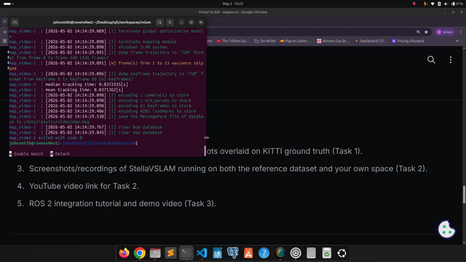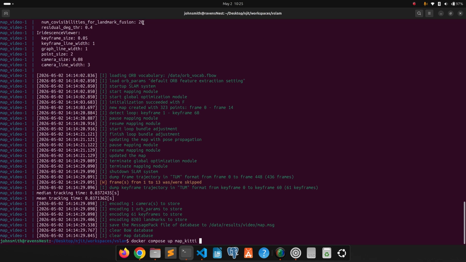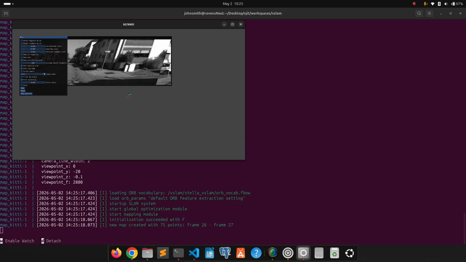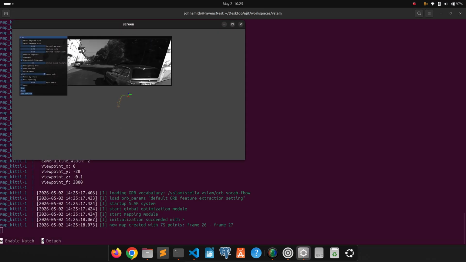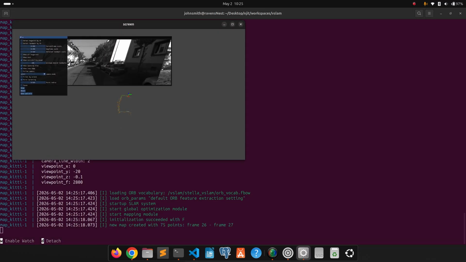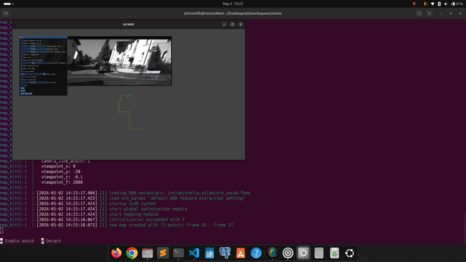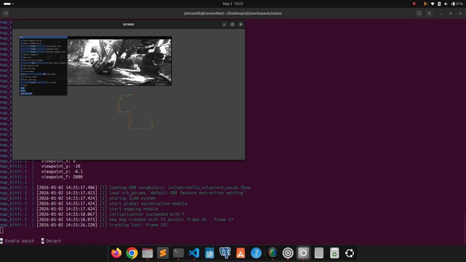First, I would like to show you the KITTI dataset, VSLAM. I have a Docker container that we will go over later. Docker compose up map-kitti. Let's see what happens. This fires up and we can see it running through one piece of the KITTI dataset and creating this little map.